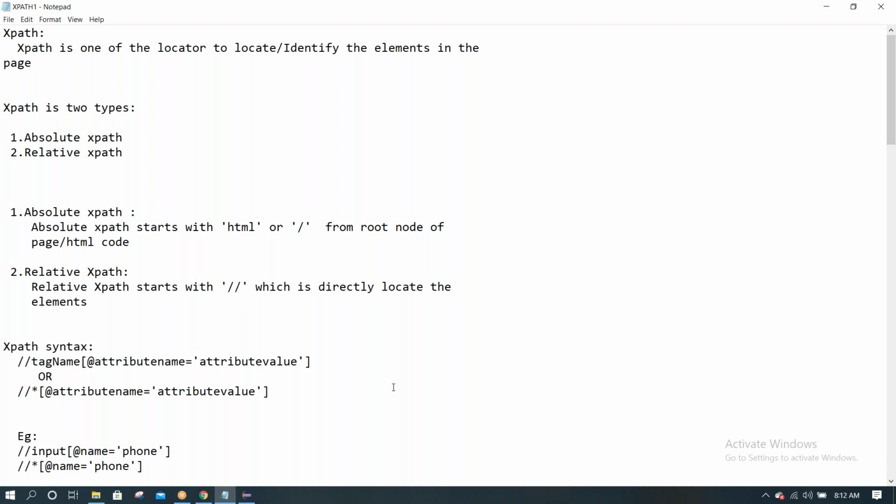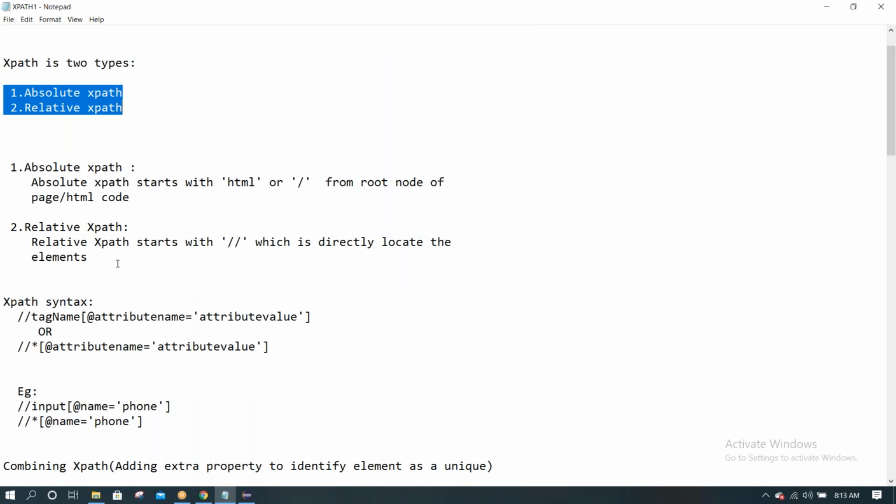So here, XPath is one of the locators to locate or identify the element or elements in the page. It will work based on the XPath that you wrote. XPath is basically of two types: absolute XPath and relative XPath. What is absolute XPath and what is relative XPath?